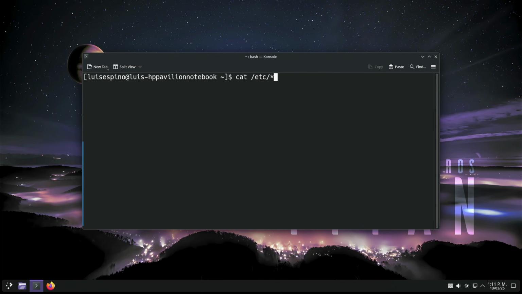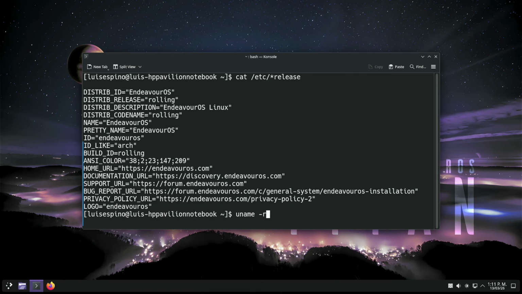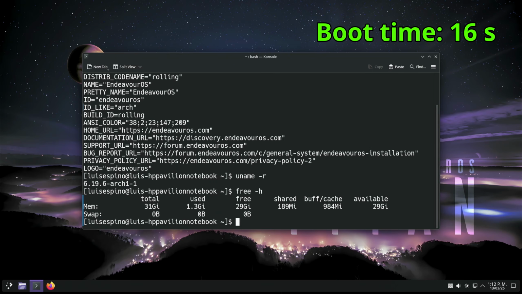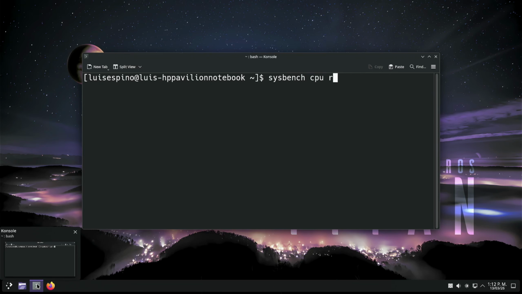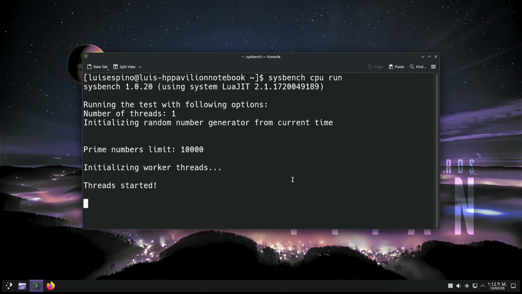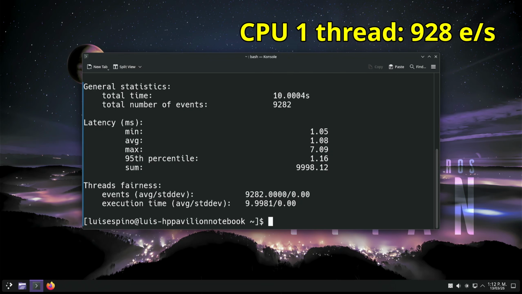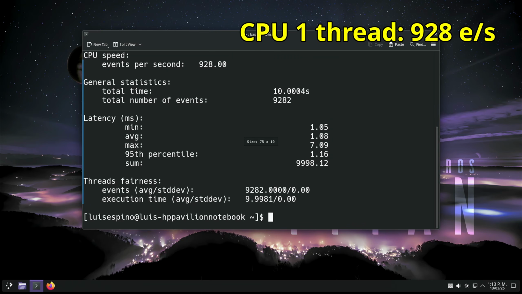Now, we use commands to verify the information and confirm it is correct. We also check the boot time, which is excellent. We run sysbench. We start with the CPU using one thread to observe processing performance. The result is close to average.